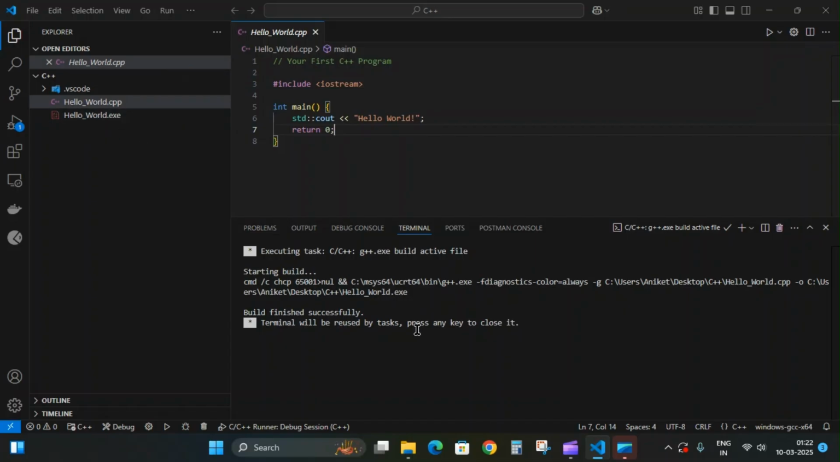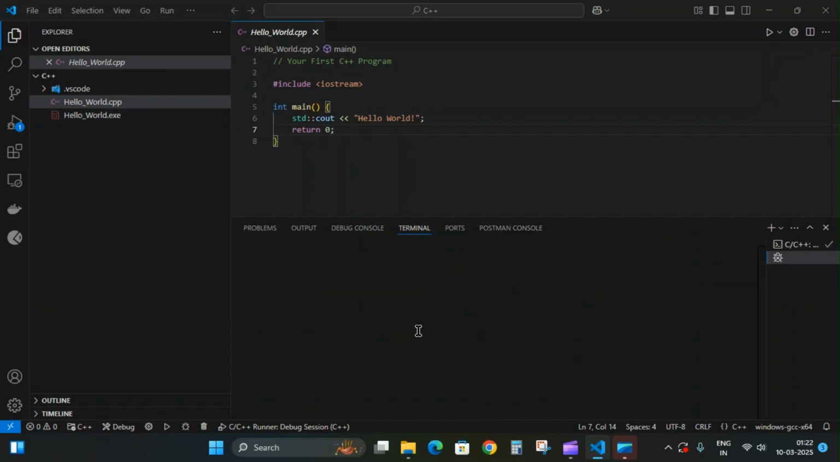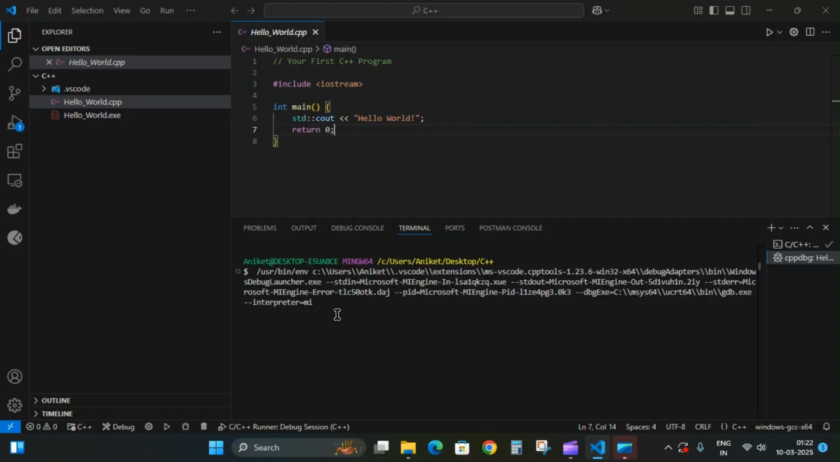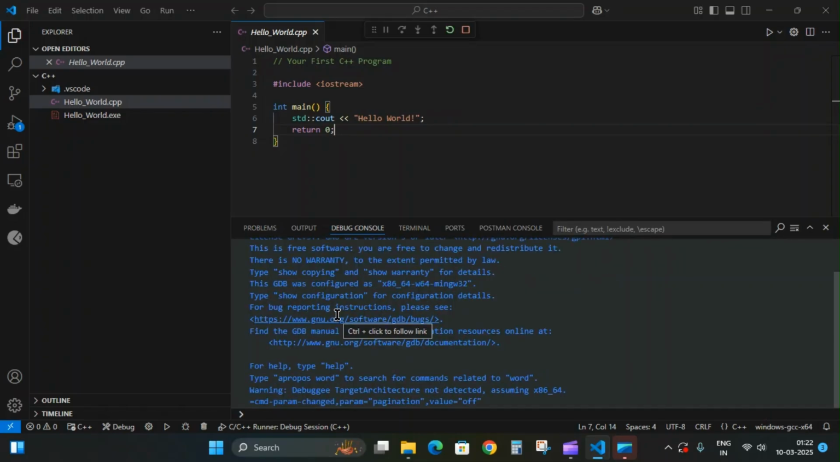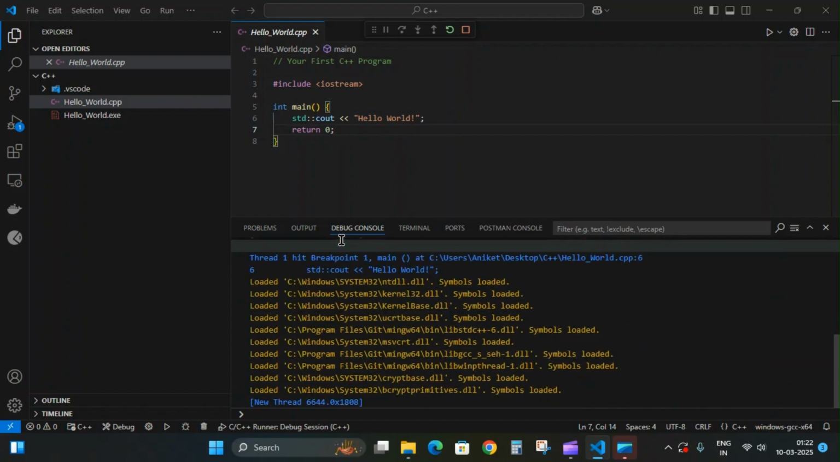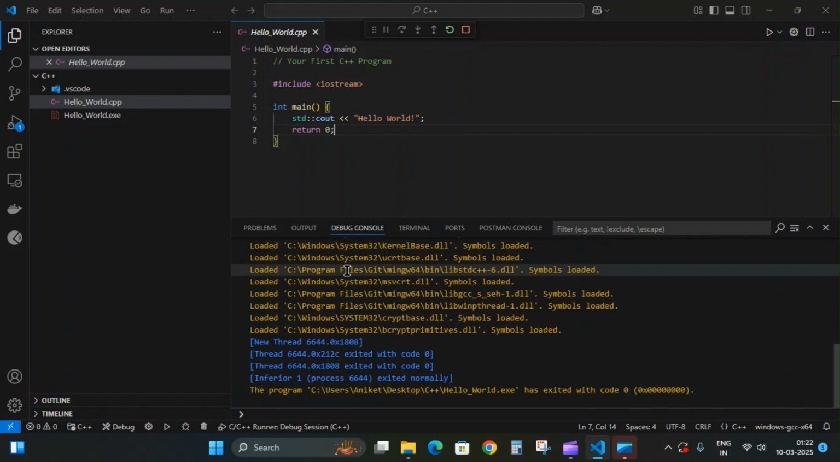Yeah, now you can see the hello_world.exe file, and .exe is short for executable file. It is created by compiling source code using a compiler, which translates the code into machine readable instructions that the operating system can directly execute. Build finished successfully, exited with code 0. So I think our program ran successfully.